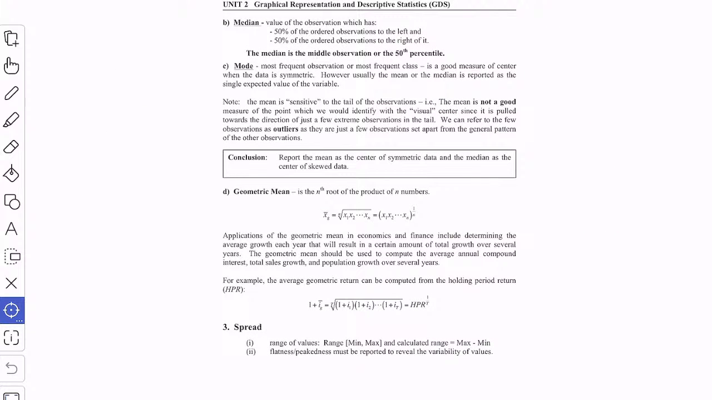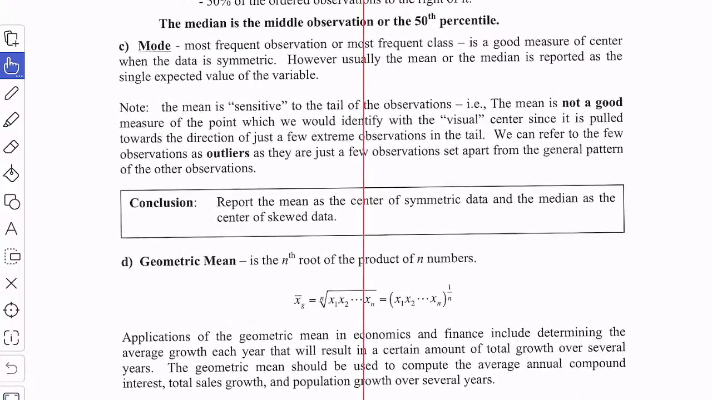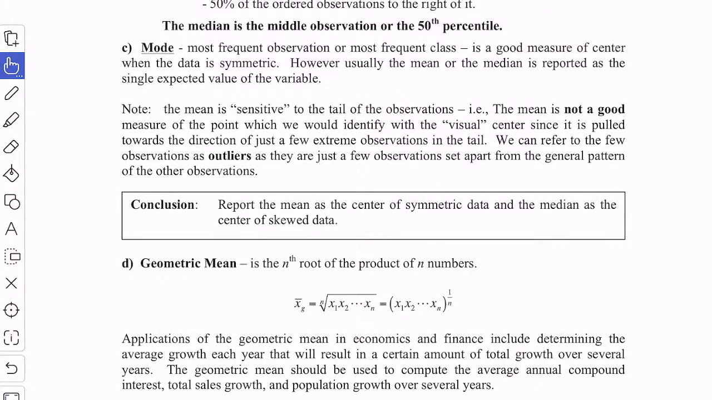here's the rule. In conclusion, we report the mean as the center of symmetric data and the median as the center of skewed data. I go on to talk about other measure of center, but this is just a special case in finance and economics that we use. But I'm really concerned for this course with the other three, okay? This is more like an example, another kind of center of a distribution.